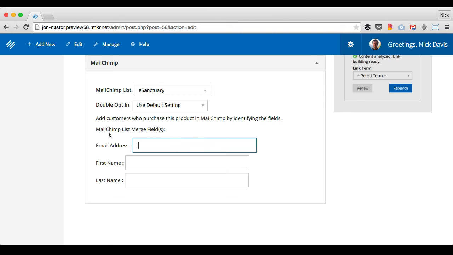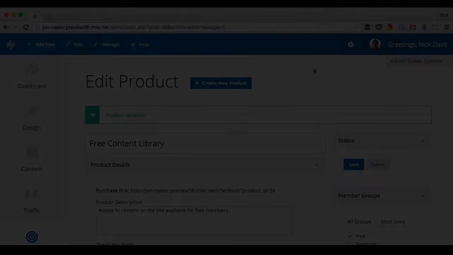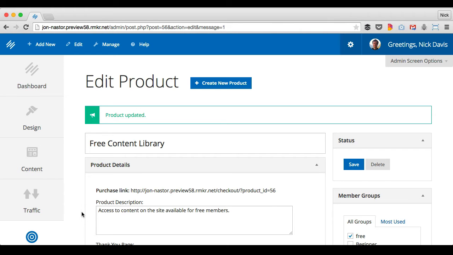Now here, MailChimp list merge fields. This basically syncs the data that you're collecting from Rainmaker and pushes it in the right place in MailChimp. So in MailChimp, each field has a unique name, and you can access those by actually logging into MailChimp and digging around. And I actually include instructions how to do that, but for 99% plus of people, you won't. There'll be the standard default names, which are email, fname, and lname. Okay, so again, go up, hit save. Okay, so we've got this membership level, we've got a product set up.